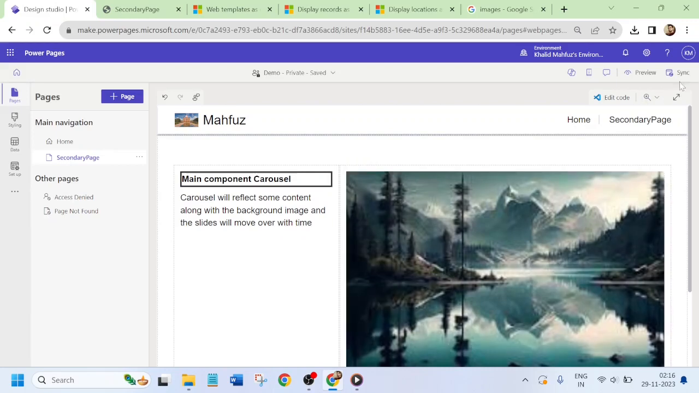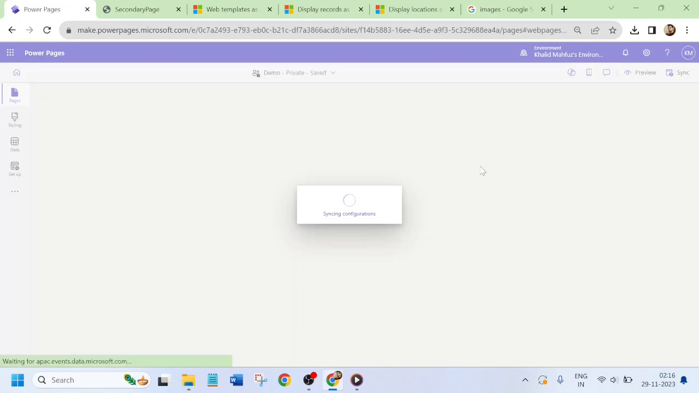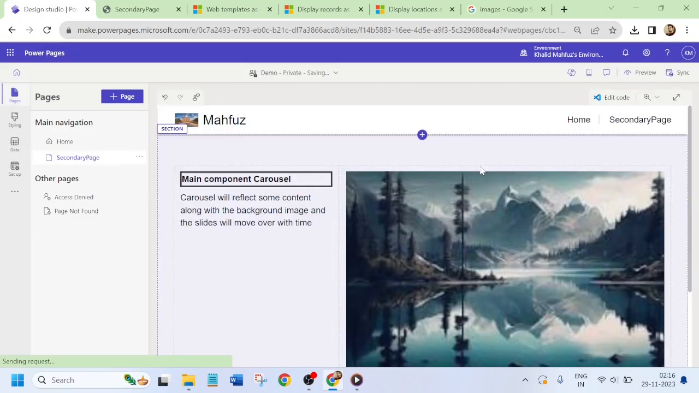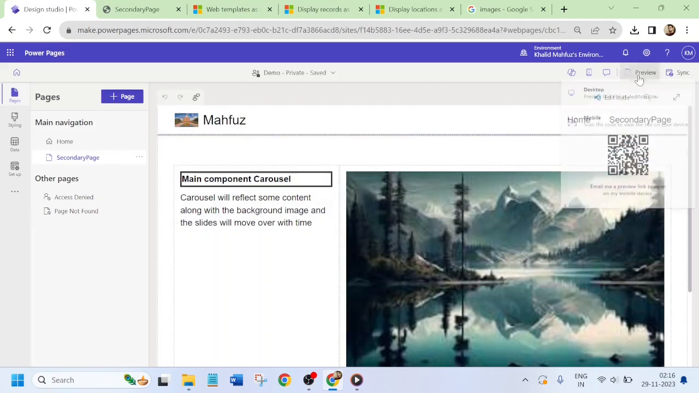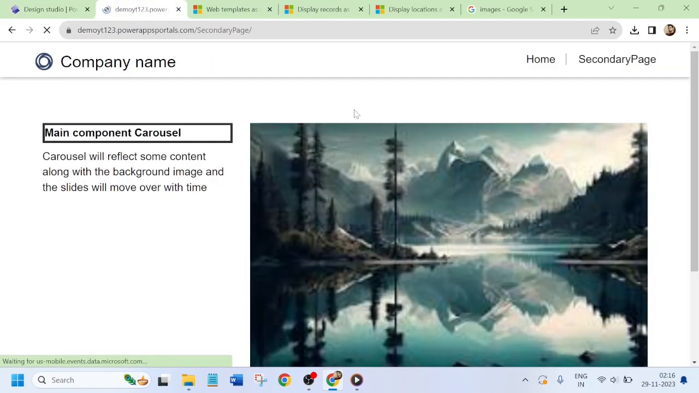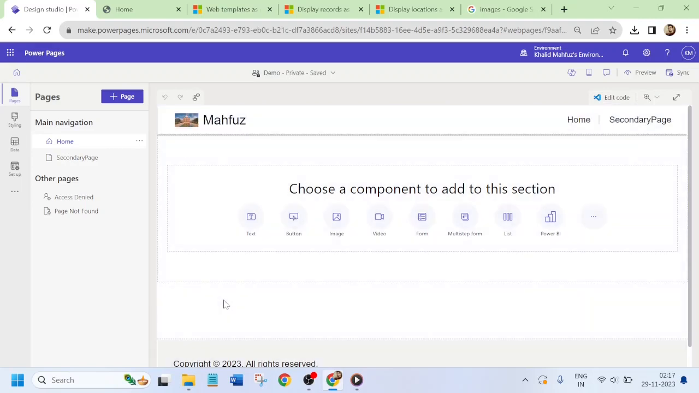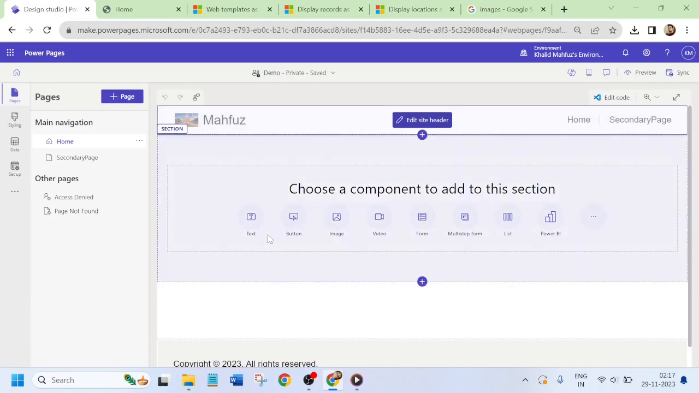All right, so let me just click on sync once, so it will sync everything, and let's go for preview one more time. Okay, so currently it is not showing the logo and the site title properly. There might be some issue that we can fix afterwards, but let's focus on the video content.